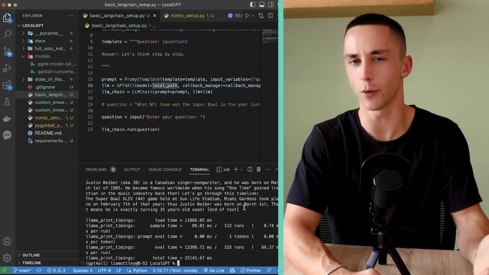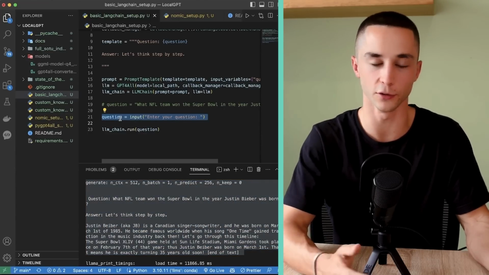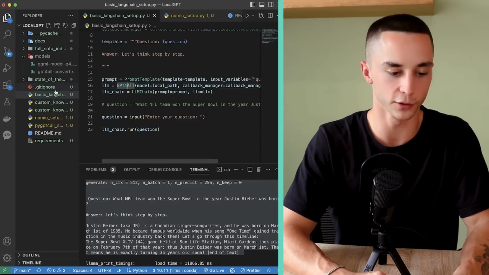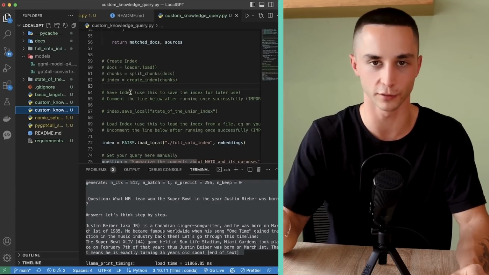So as you can see, it didn't quite get the answer again, but this shows you how you can use a variable input and a user input from the terminal to ask questions to this model. So next, we're going to be going on to creating a custom knowledge base and then being able to query that base in sort of a one-directional format.